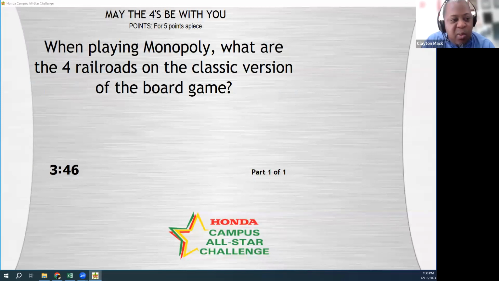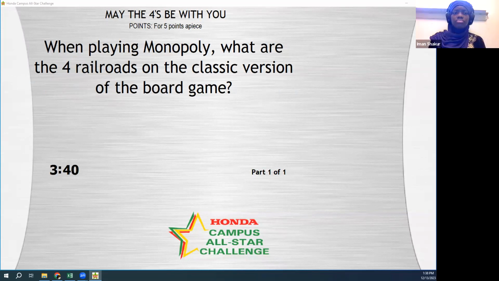When playing Monopoly, what are the 4 railroads on the classic version of the board game? I know this one. The trails? Team, begin your answer. East, west, north, and south. No, Short Line, Reading, Pennsylvania, and hopefully we'll get to see this building, the B&O, which is Baltimore and Ohio. So no points there.